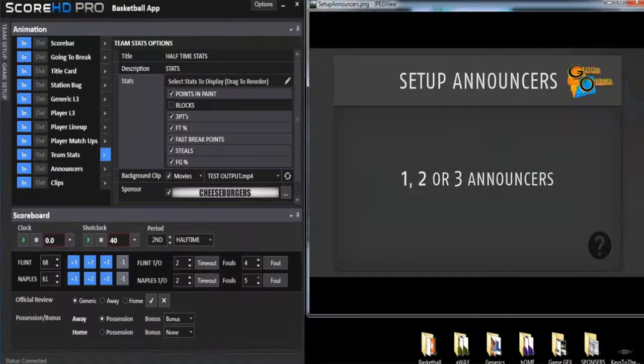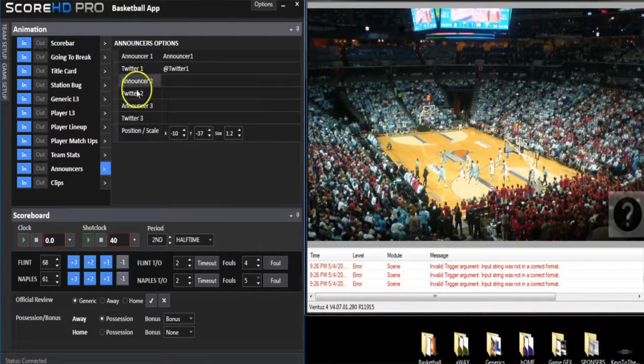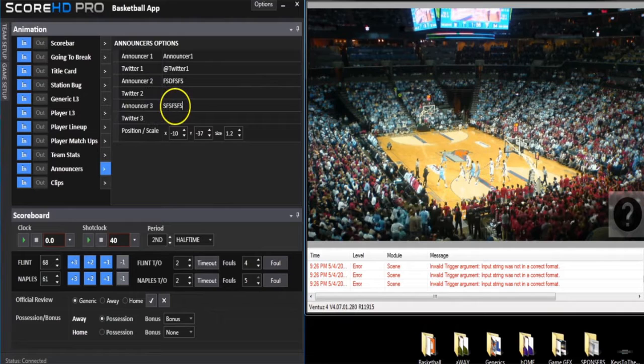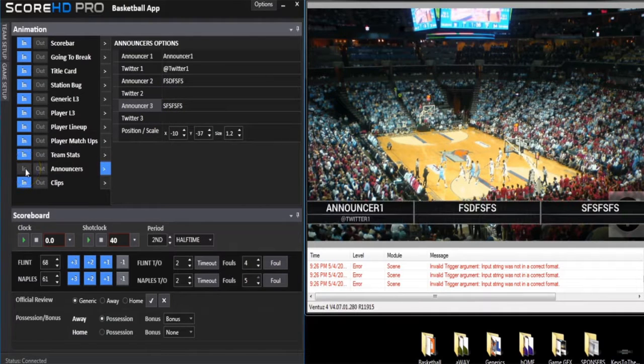Next step, set up your announcers. So you can do 1, 2, or 3 announcers with this workflow. So if we come to the Announcers tab, you can see that there's Announcer 1, Announcer 2, Announcer 3. I can bring in the announcers. You'll see that there's a single. If I just type in the announcer's name here, you'll see that there is then a 2-by. And if we type in 3, that will give us a 3-by. So you can have Twitter animations or no Twitter animations by just adding the @ symbol before the Twitter line.